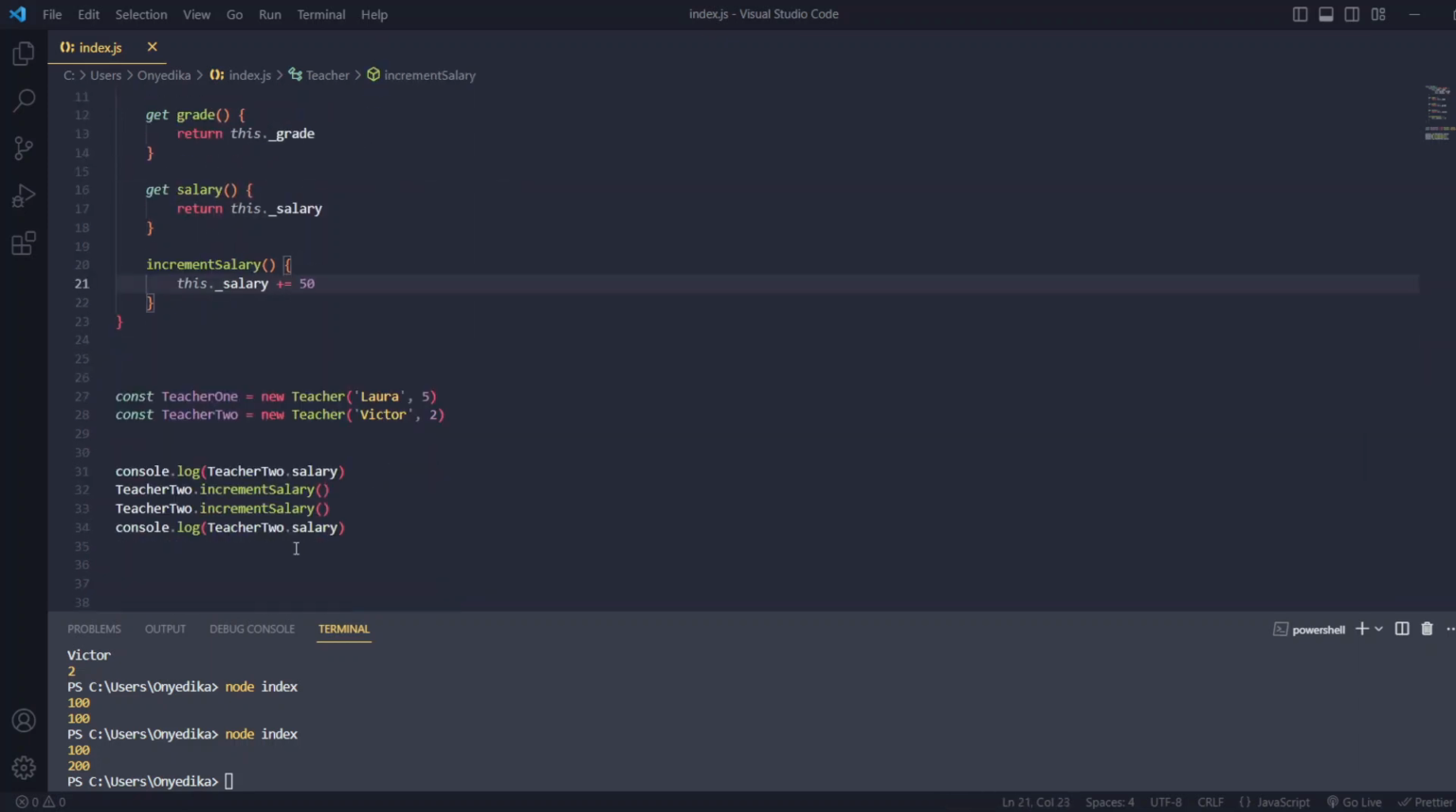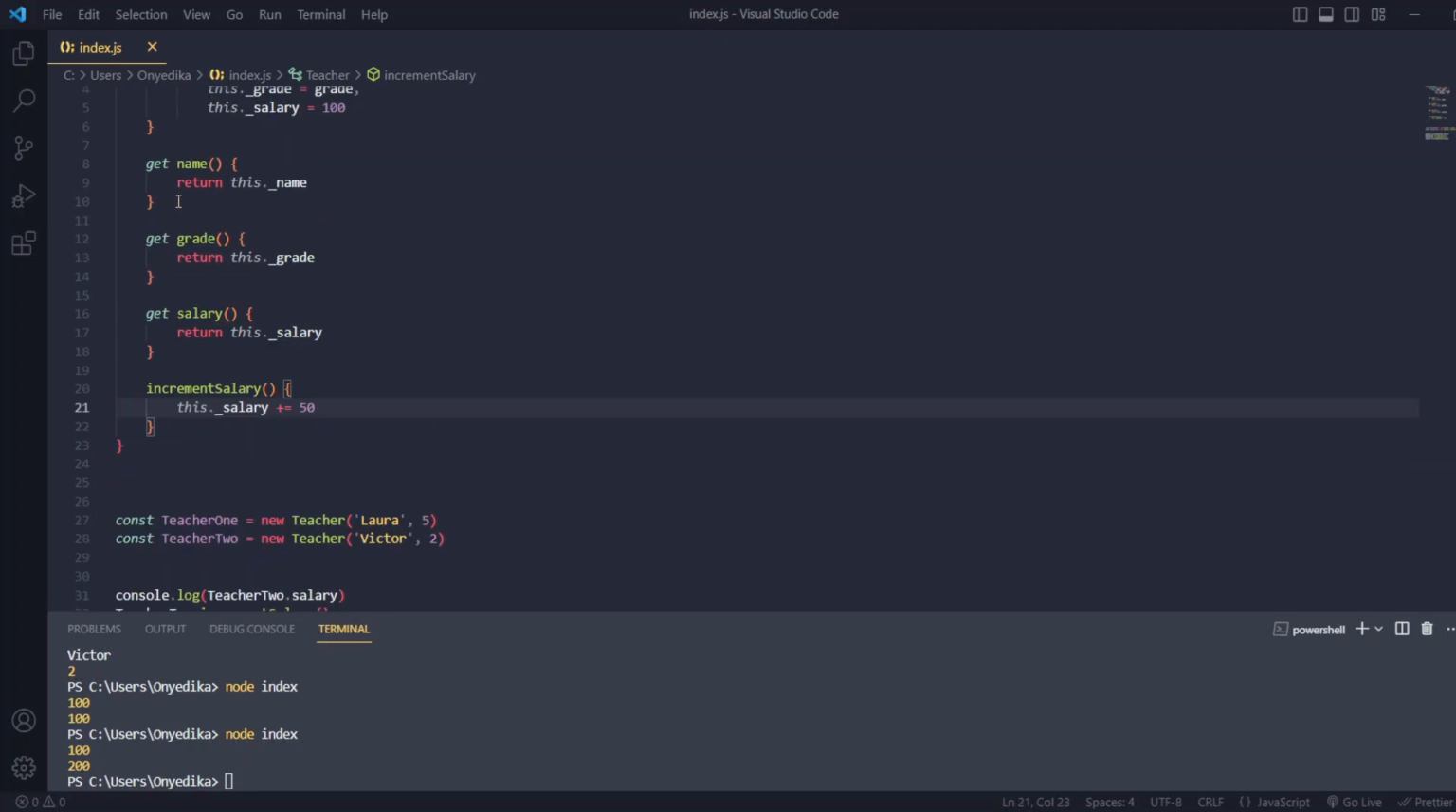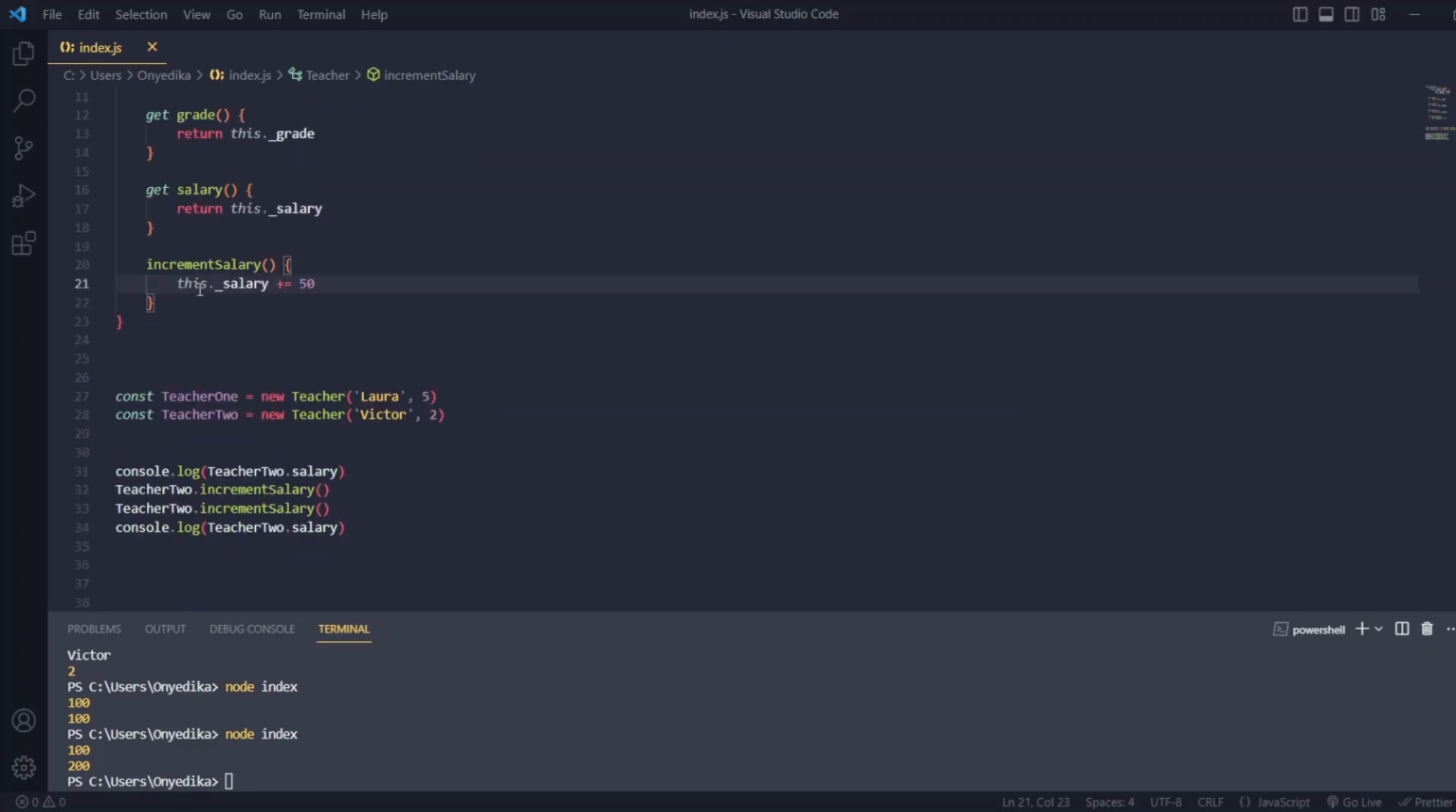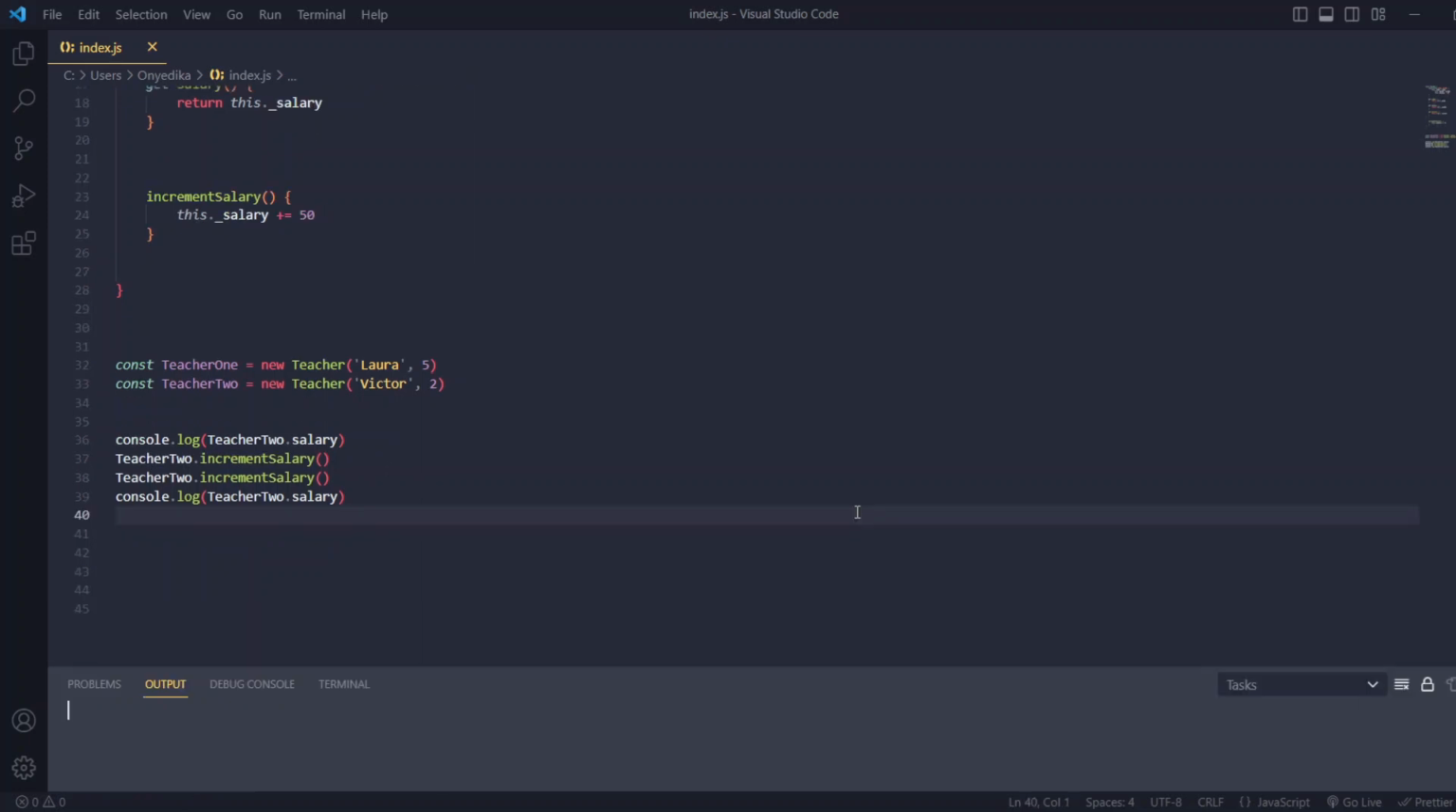So that's that. As you can see, we are now calling our increments, our get salary method, and we're also incrementing our salary by 50, which is basically our method calls.